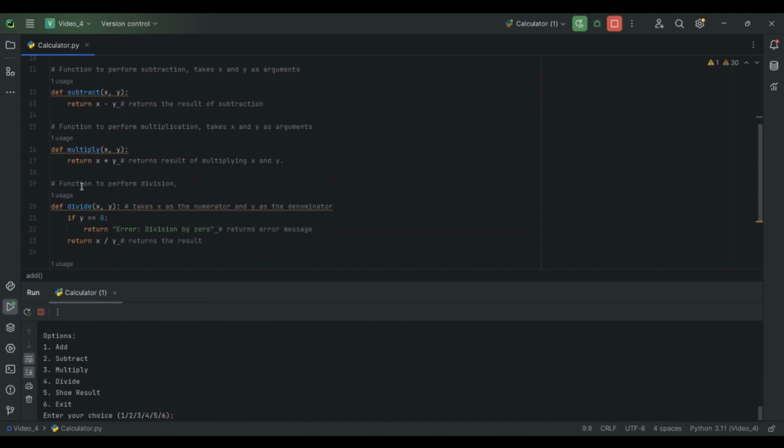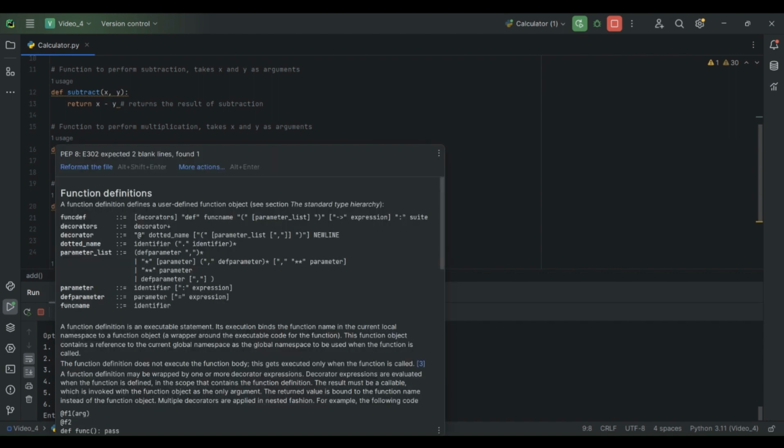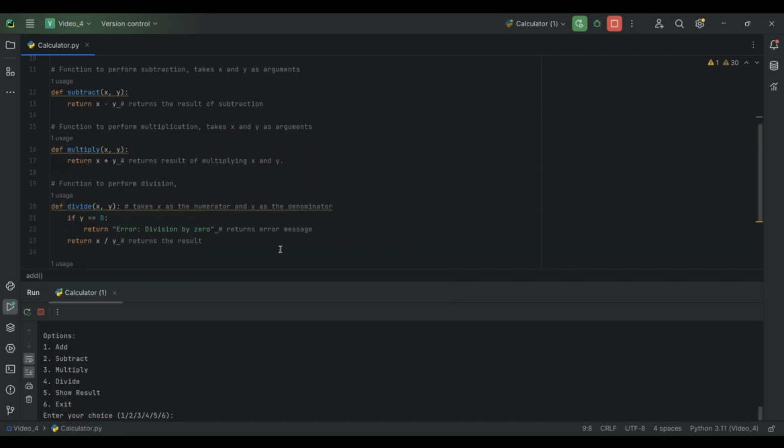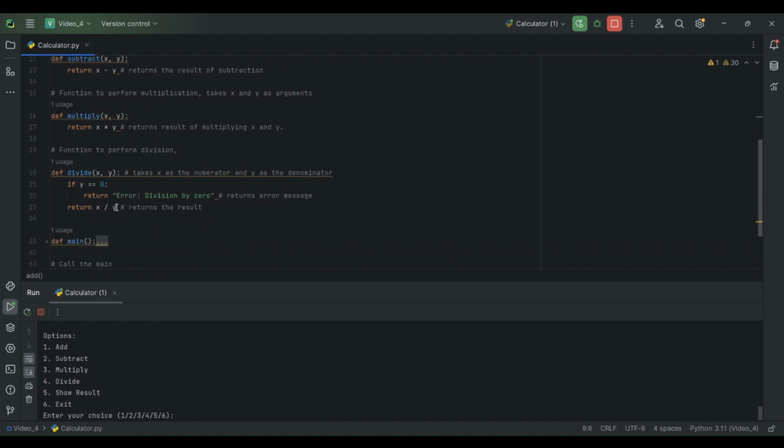Next, we have the next function. This function performs division. It shows def divide x and y. It takes x as the numerator and y as the denominator. And we can also check for an error. We show if y equals 0, return error, division by 0.